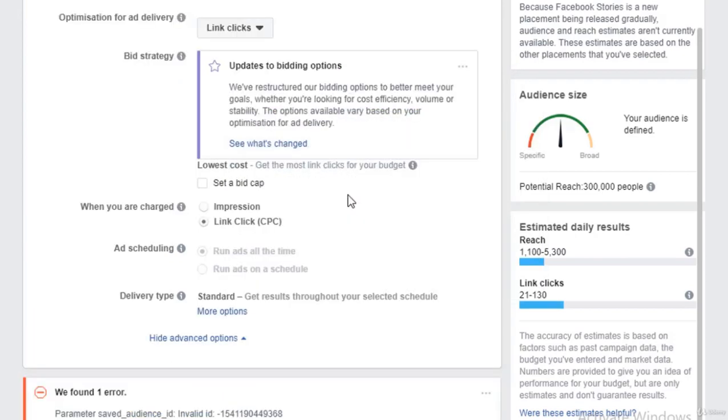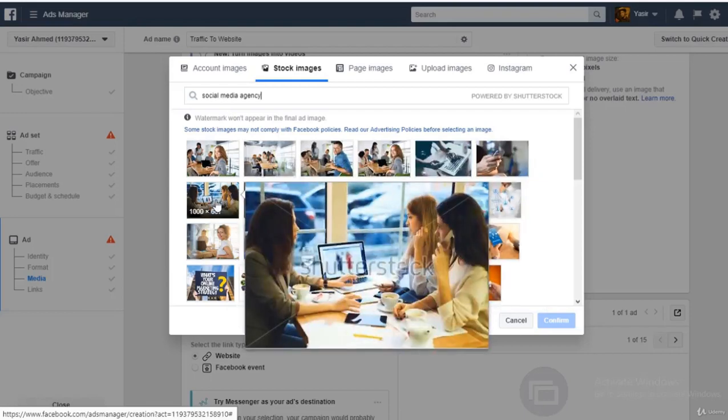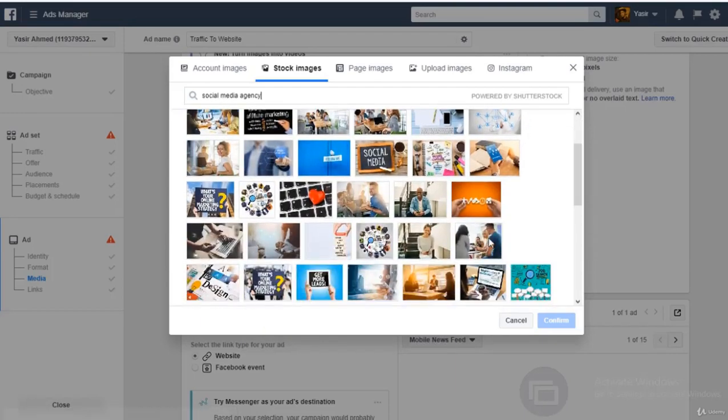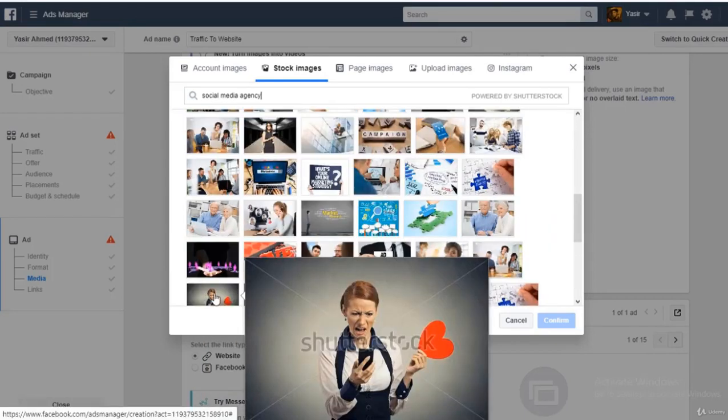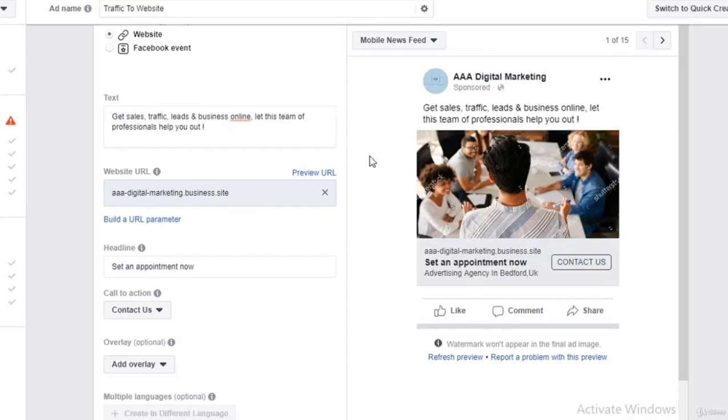So all the things are explained, and especially how Facebook charges us, whether it's for impressions or click per link. So we will also be talking about a free resource that we have inside our Facebook ads, and we would use it to choose an ad image.